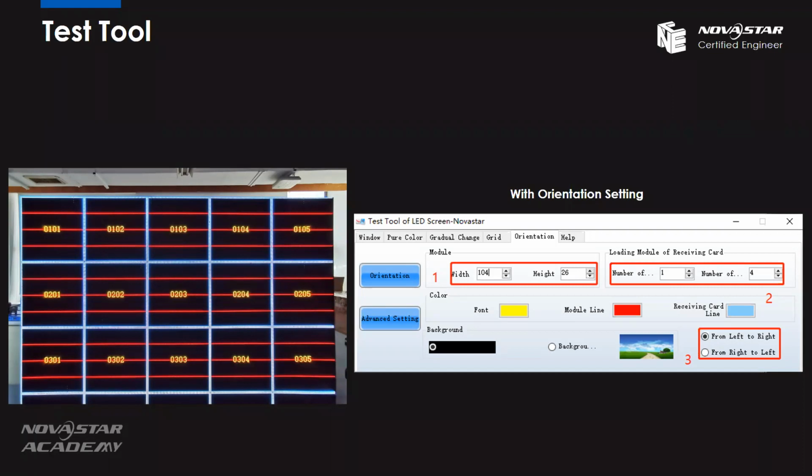But what if we use an MRV, like the MRV 300? If we want to locate some modules, is there some other way? Okay, the orientation could be a choice. Here you can see we can input the module width and height, and we can input the numbers of columns and rows. So we let the software know how many modules are in one cabinet and what the total cabinet size is. On the left side, this picture shows that the screen has 5 columns, and each cabinet has 4 modules from top to bottom.